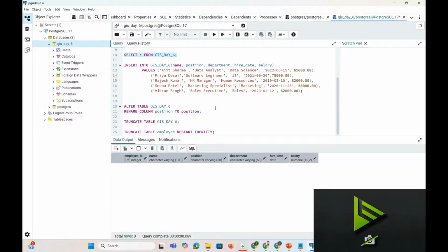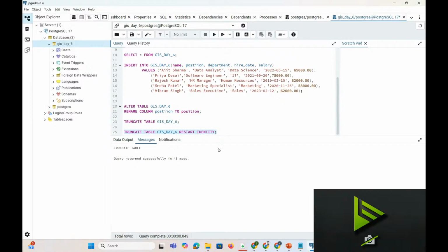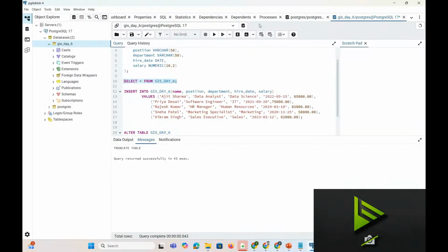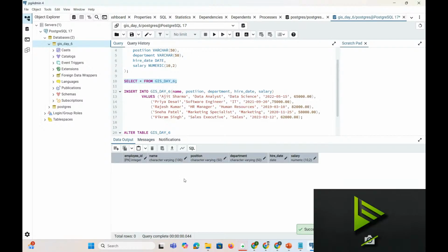So that is the use of truncate table employee restart identity. Suppose I want to restart, but here our database is not employee, our database name is this, we have renamed this. Okay, in 43 milliseconds it has been done. So again we will see, just select and see.